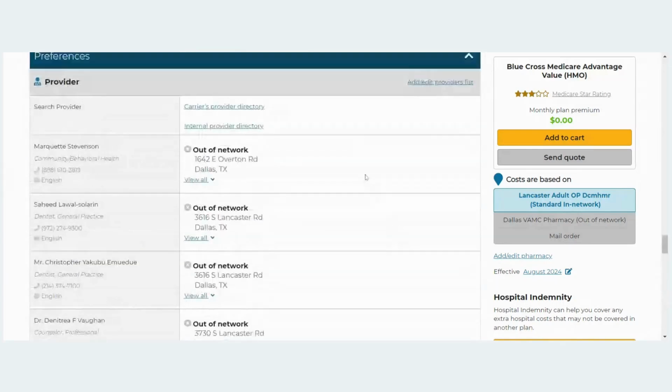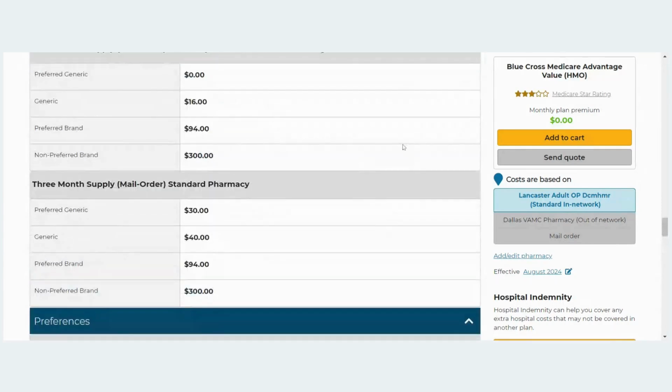All right, and then once we select the plan, let's say the client wants to continue with this plan, we can either add to cart or send them the quote. If they want to take a look at it on their own time, then we can send them the quote, or if they want to continue with the enrollment now, we can simply add to cart to continue with the actual application.